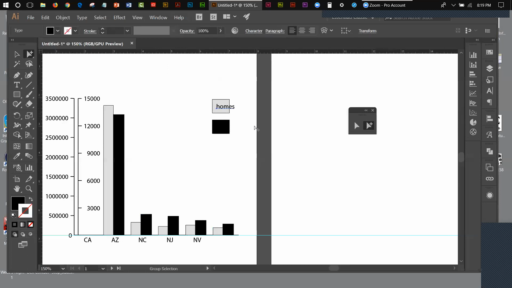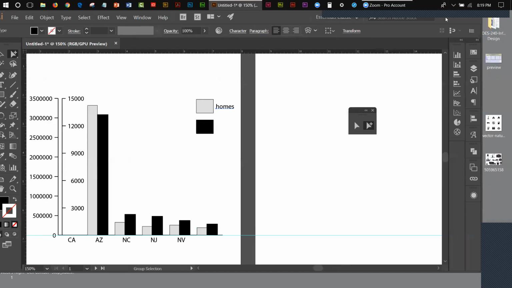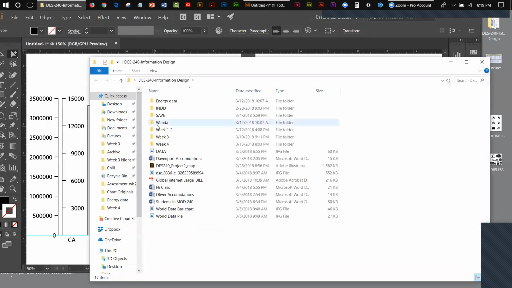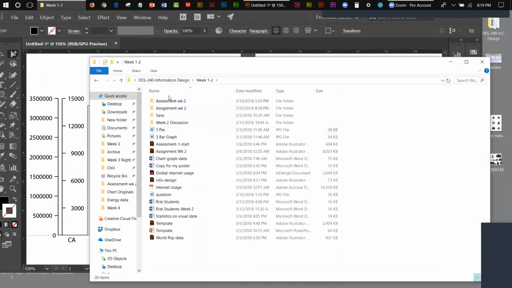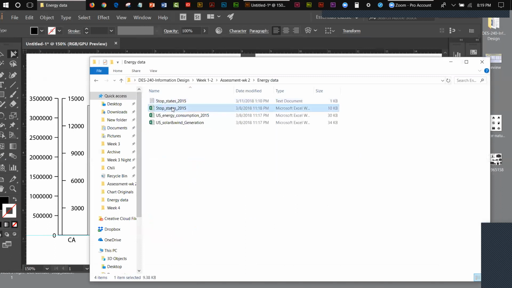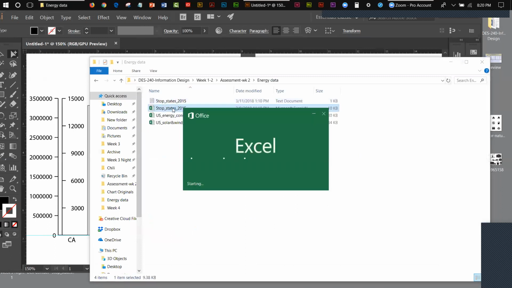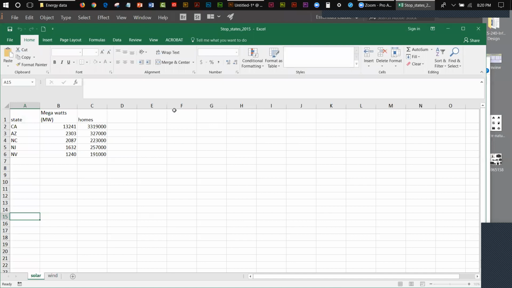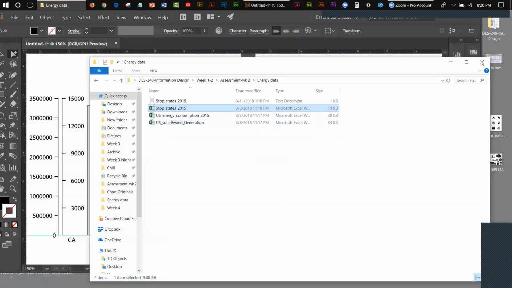All right, now let me move this thing over like this, and I will get this into position. Homes. And then the other one, let me go to my data because I can't remember off the top of my head what the other data said. Let me come in here and let me go into week 1 and week 2, assessment week 2, energy data, 5 states. One of them is homes and the other is what? Megawatts. Okay, so it's going to be megawatts.